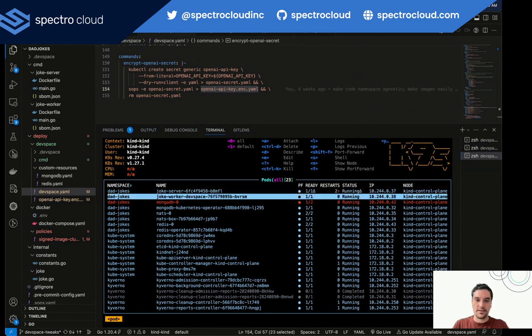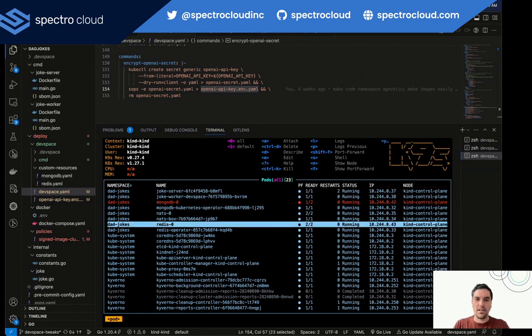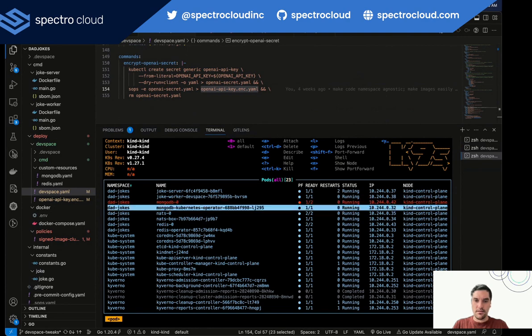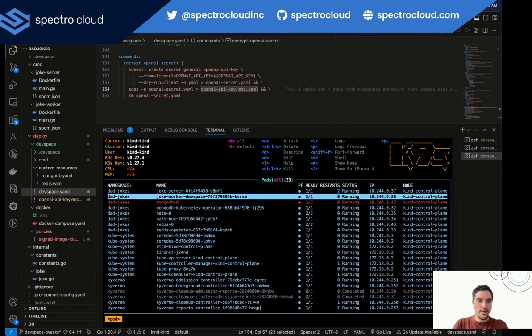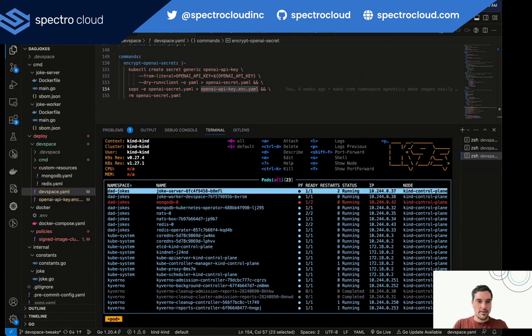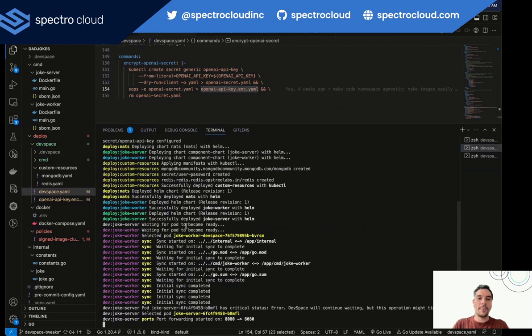Basically, the joke server tried to start before Mongo, NATS, and Redis were all healthy. But as you can see, they're all up and running now. So we have our whole architecture up, and that was just one simple command, devspace dev. And it deployed everything that we saw in that diagram, including our custom services.